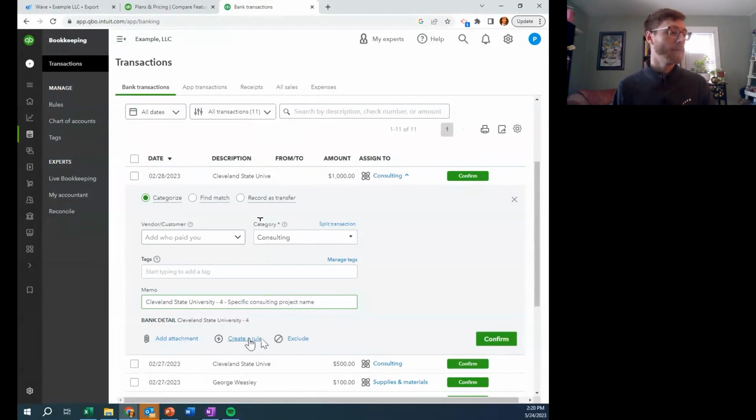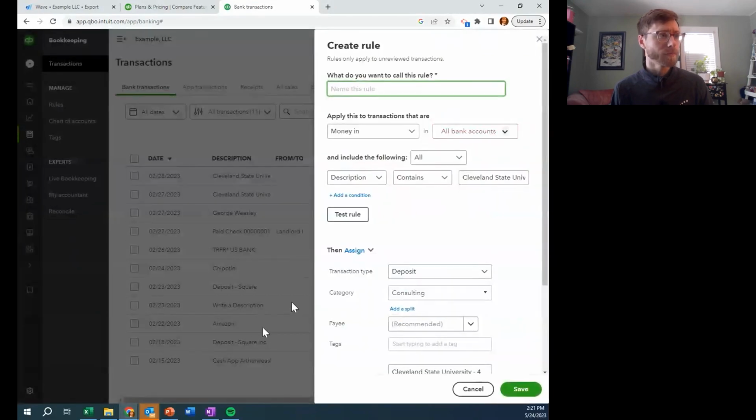And I could create a rule maybe where everything that is from Cleveland State goes into consulting. But what if they pay me for something else? If that's not an issue, you can go ahead and create a rule. Let's try that now. If I create a rule here, this is how rules work. What do you want to call this rule? Let's say Cleveland State equals consulting. At a glance, that should tell me what that is. So what are we going to apply this rule to?